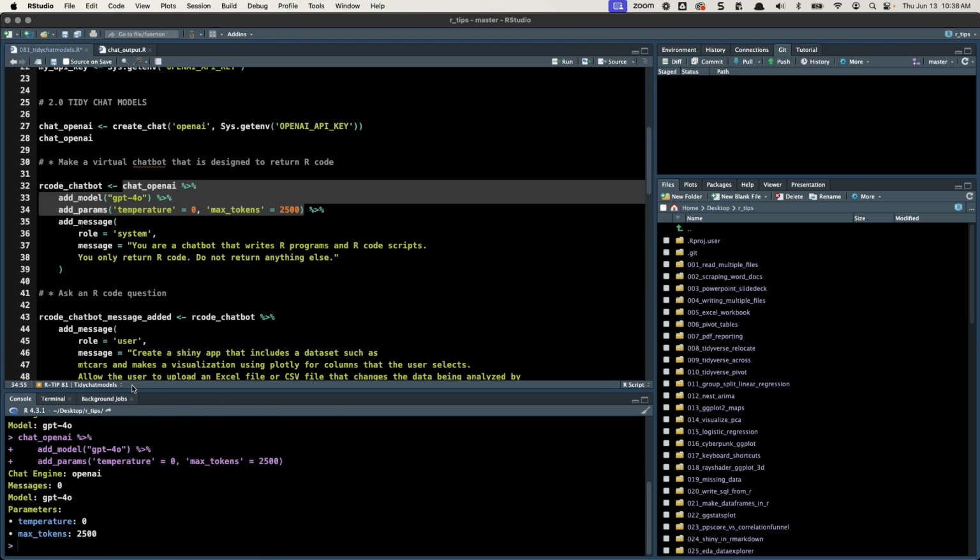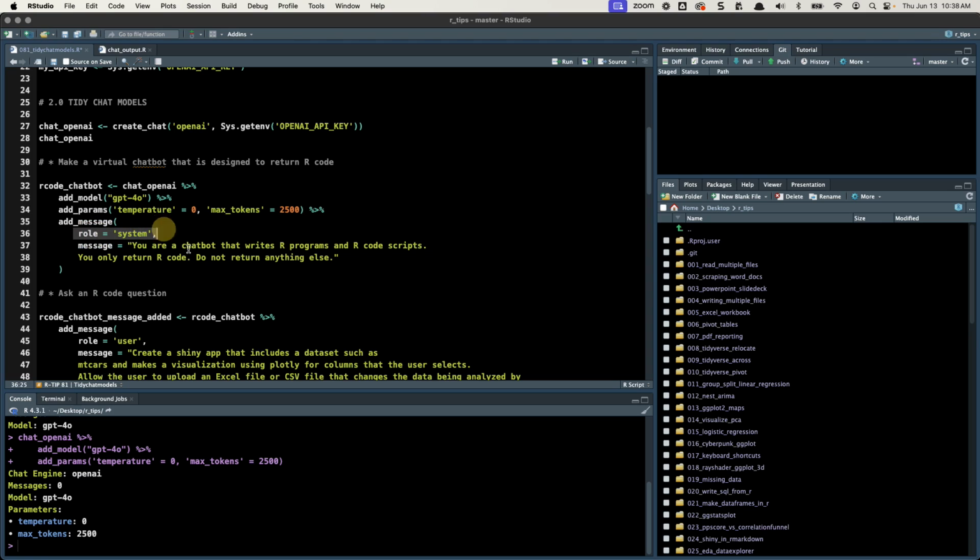So max tokens, 2,500. And then I'm going to add this message, and it's important to get this right. You want to do role system, so you're going to tell that LLM, basically pre-frame it with a message. I'm going to tell it, you are a chatbot that writes R programs and R code scripts. You only return R code, do not return anything else, because I want to be very specific for this role of an R coding chatbot.